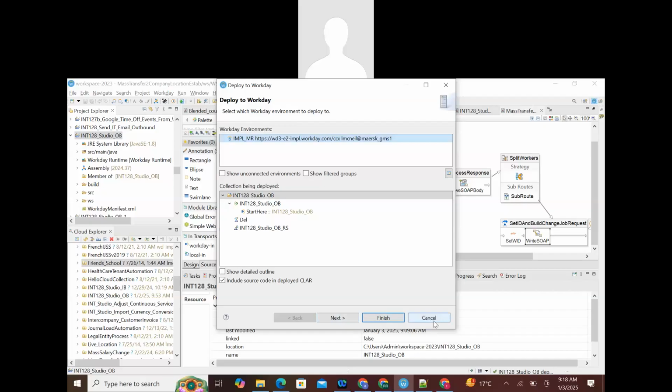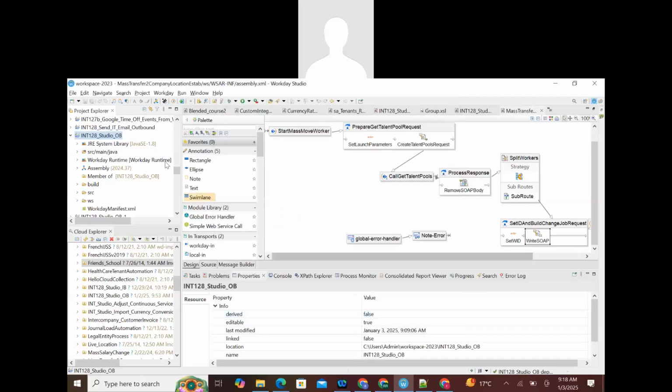Okay. So this is the way, guys, we can import or export any integrations, from Project Explorer to Cloud Explorer, Cloud Explorer to Project Explorer, and if you want to take it outside of the Workday local system, we can export, and if you want to load a file from the external, we can use the import options, guys. Okay. So any doubts, guys?